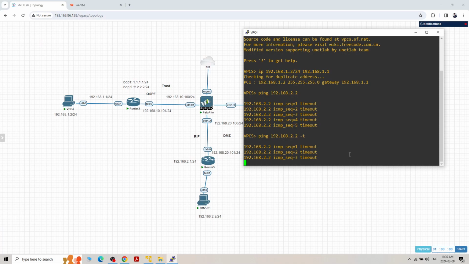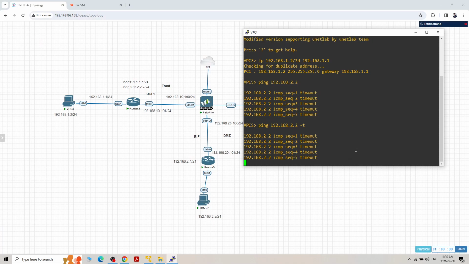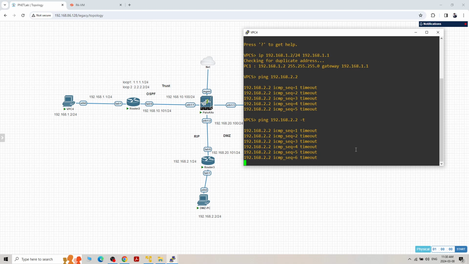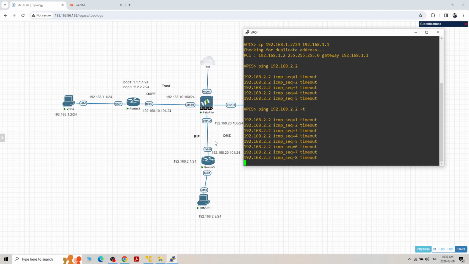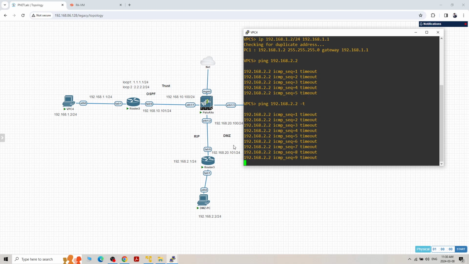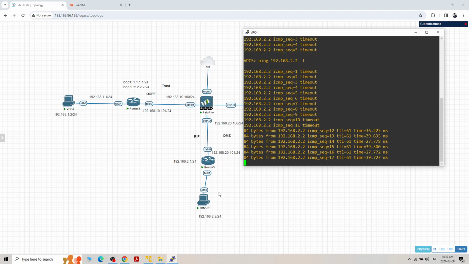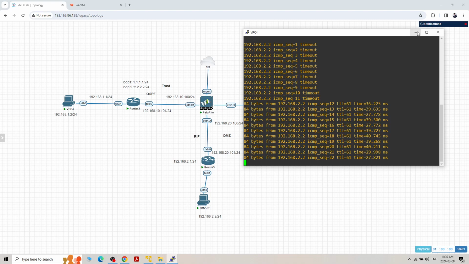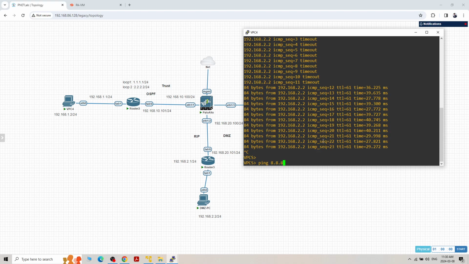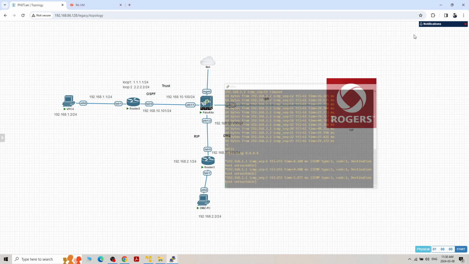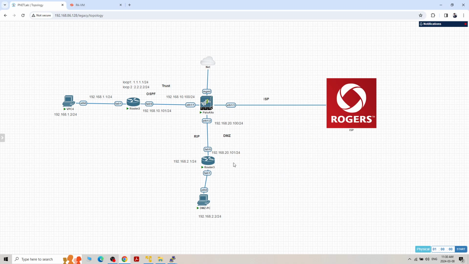So this is virtual PC 7. Once the commit is successful, it will start pinging. Okay, commit is successful and I'm able to ping from trust zone to DMZ zone with the different routing protocols. Now let's see whether I am able to go to the internet, ping 8.8.8.8. No, we need to configure a default route and push that default route into OSPF and RIP.